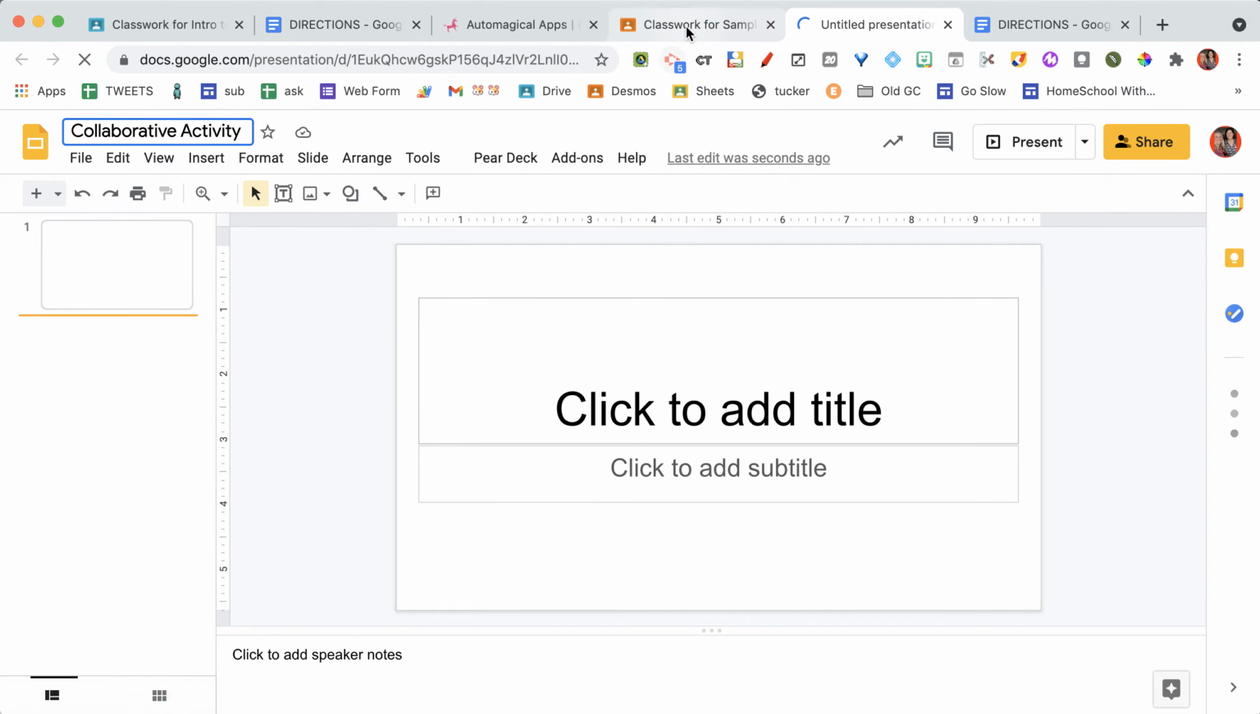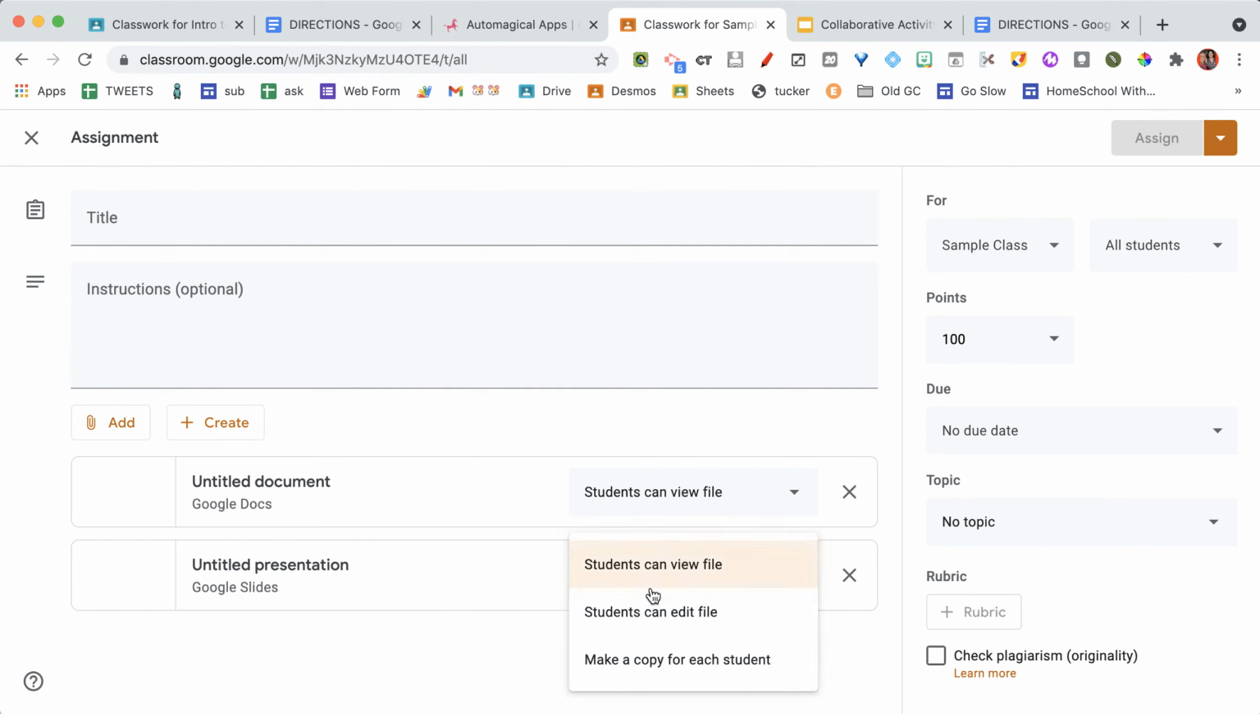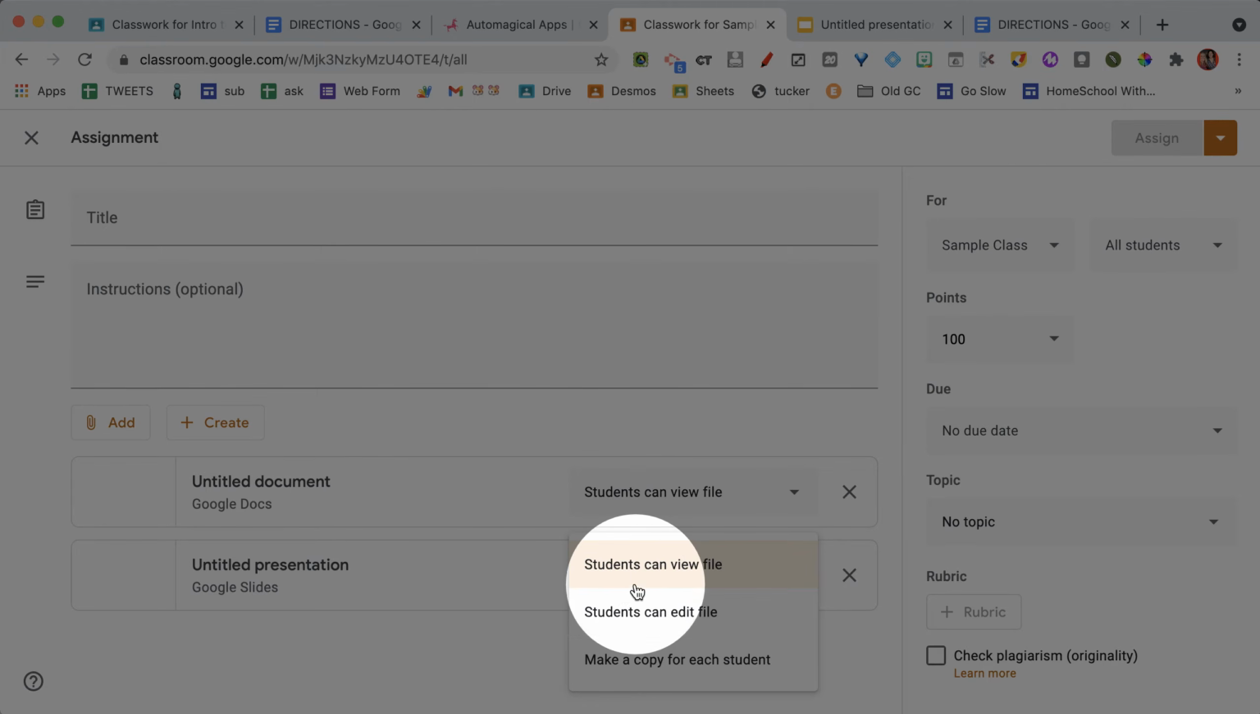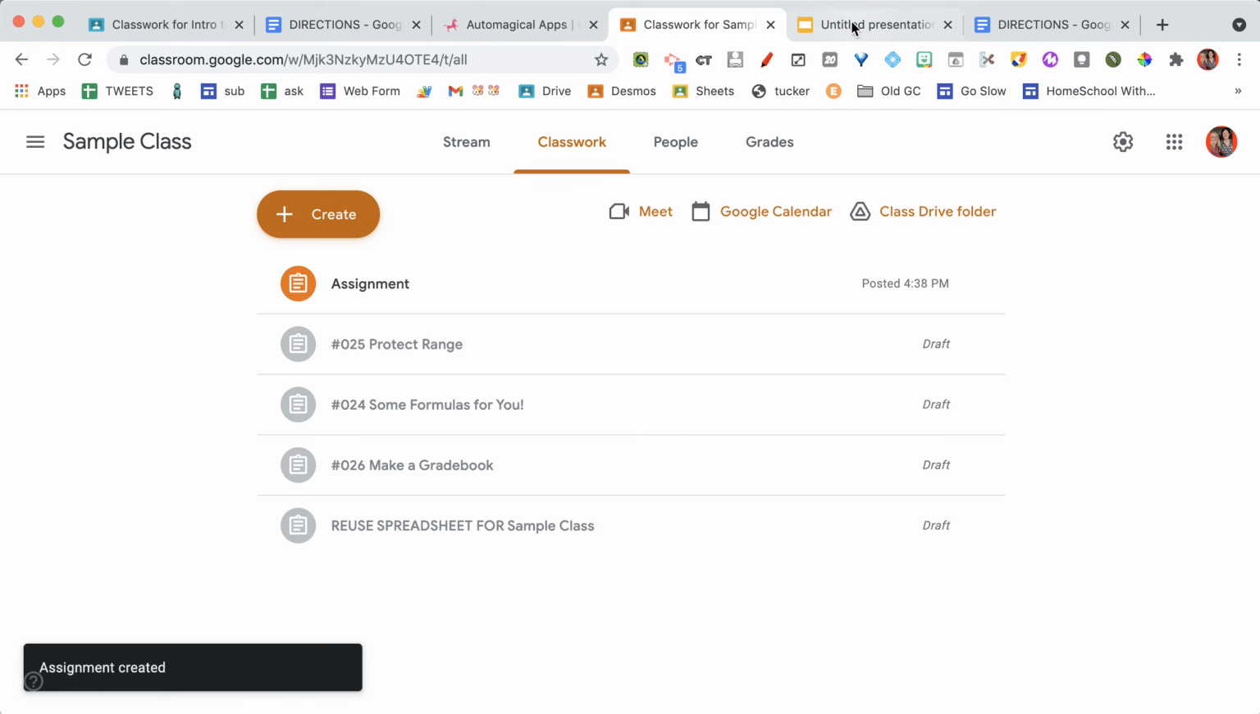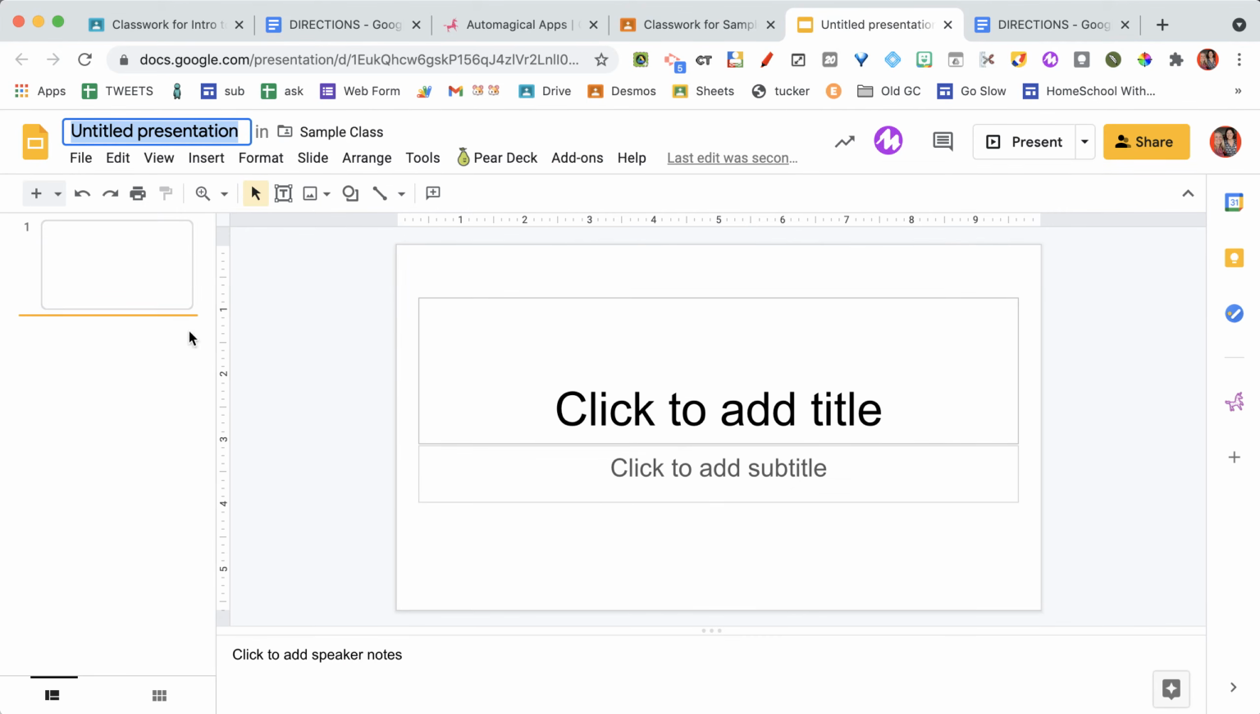All right, and I come back to Google Classroom, and here's the key: I have to change this from students can view the file to students can edit the file. So I select that, okay, and I'm gonna make my assignment and go ahead and assign. All right.